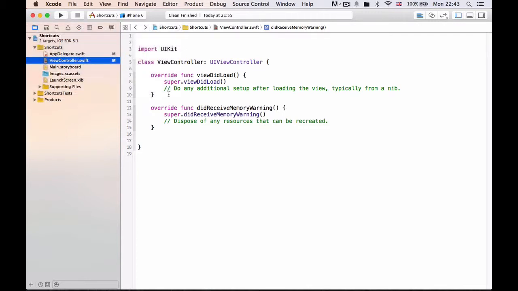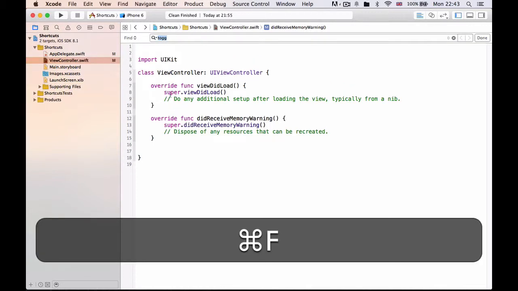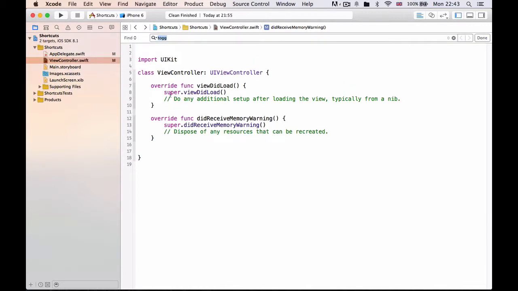Sometimes it happens that I lose some method or variable or any other piece of code. If you have the same situation, you can search for it with a very common shortcut: Command F. It helps you find a piece of text in a file.